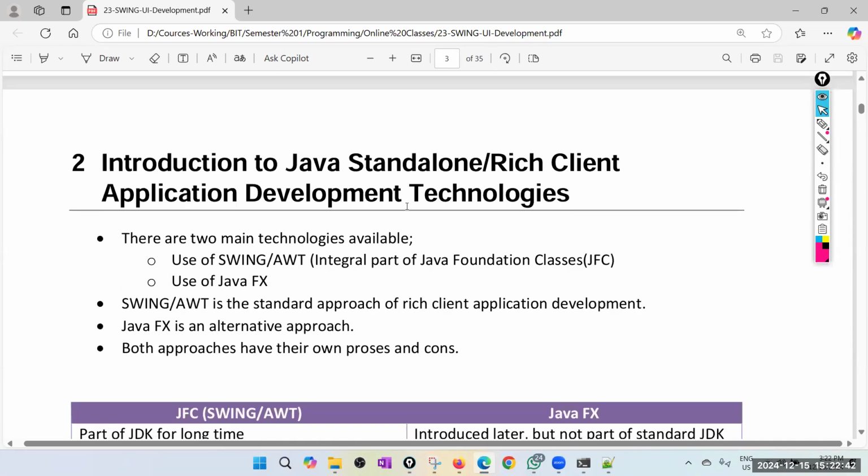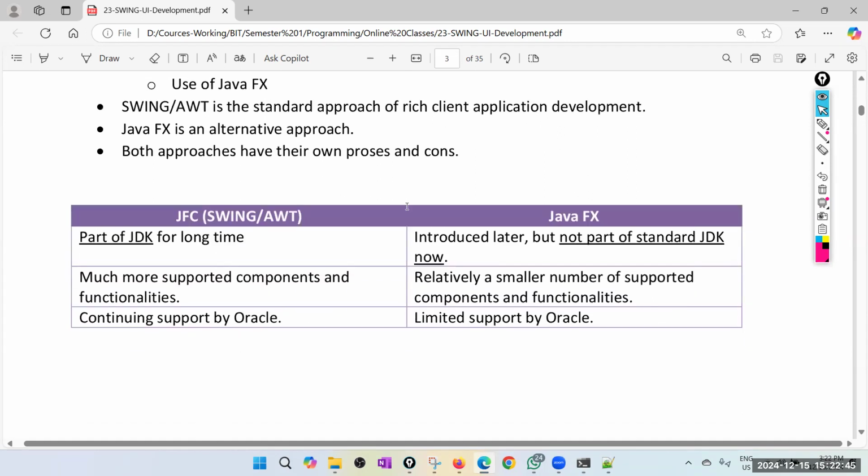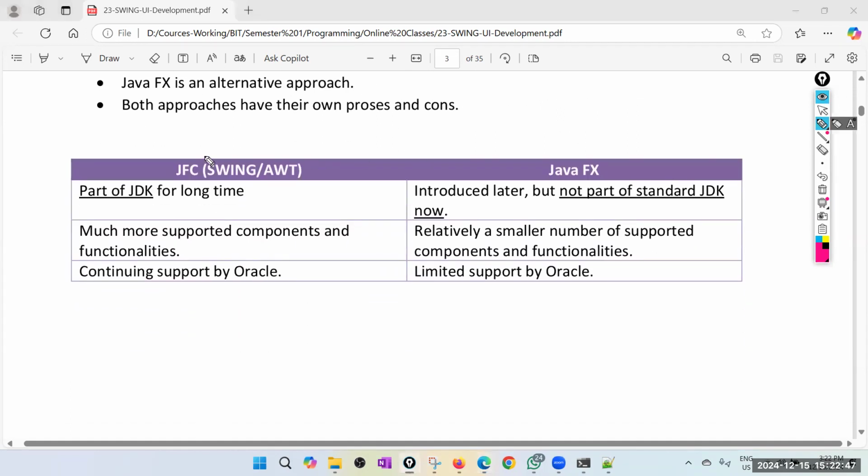Okay, right. So as I told you, you can use either JavaFX or Swing, or we call it Java Foundation Classes. So Swing and AWT is the traditional approach. JavaFX is a little bit new approach. But it doesn't mean that JavaFX has replaced Swing. So basically what happened is both these technologies are evolving parallelly. So therefore, depending on your requirement, either you can use JFC or the Swing AWT or JavaFX. So it's good to know both.